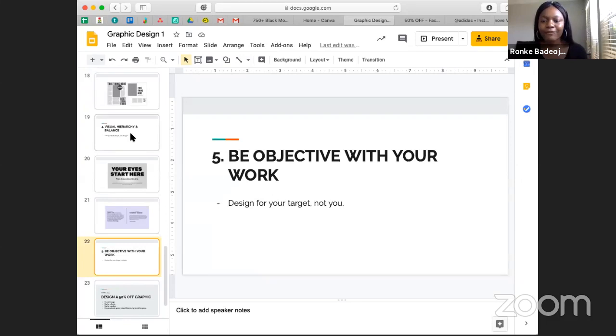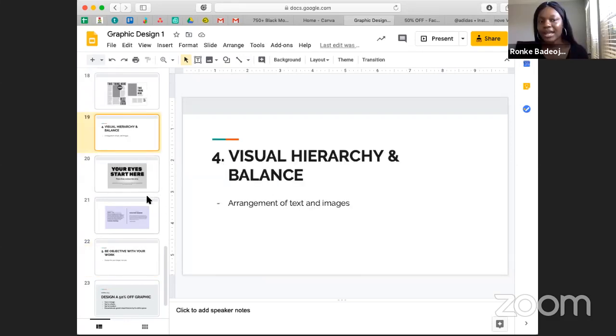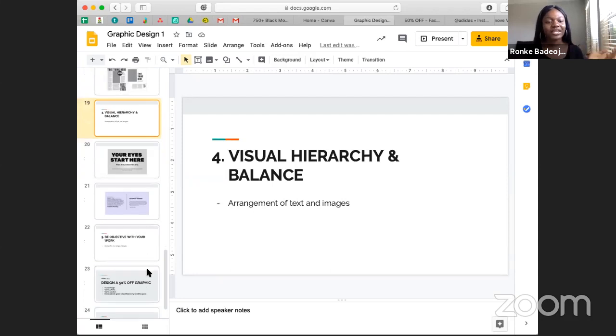Yes, I said number 4 is visual hierarchy, the arrangement of your text and your images. I'm going to have Shaitan send the slide to everybody so that you can go over it yourself. And the slide for next week, we'll send that out.